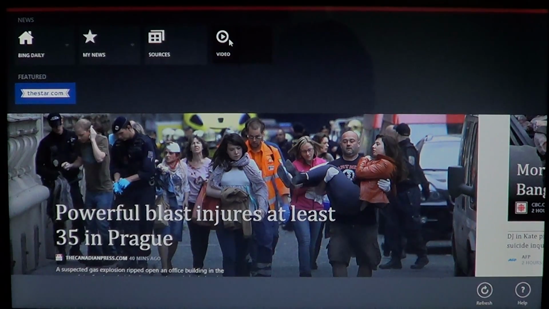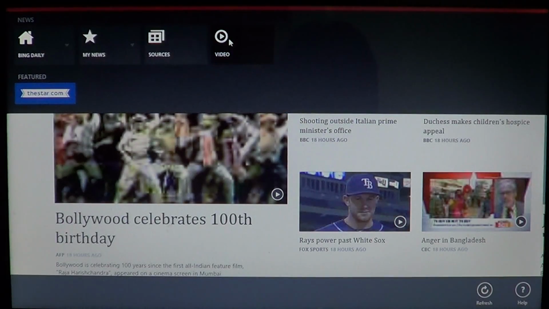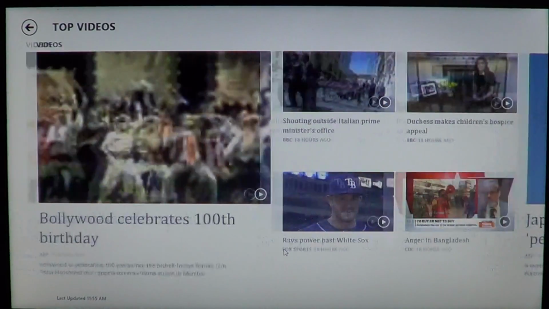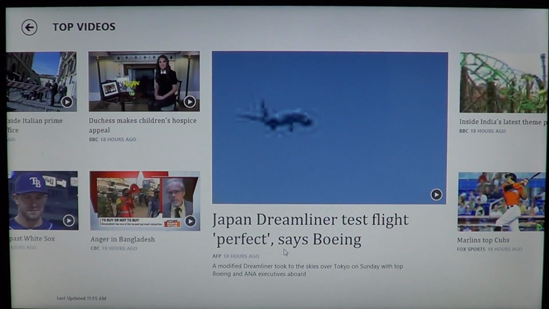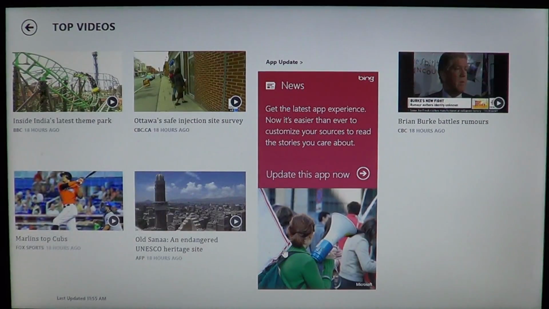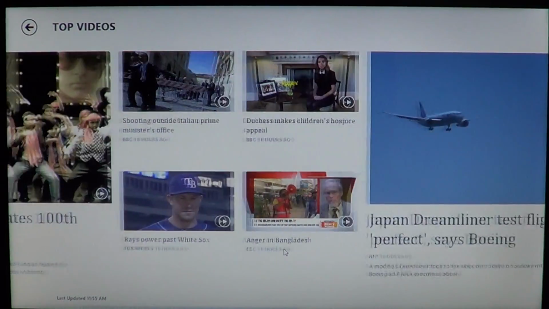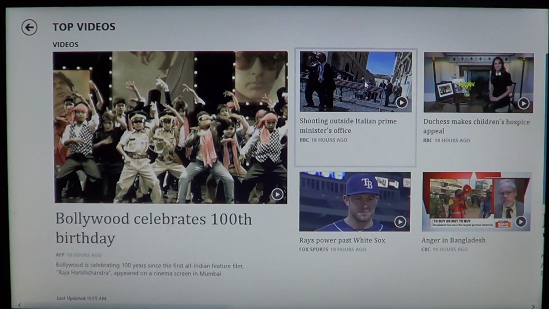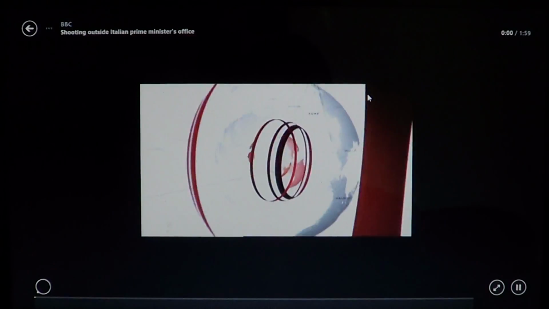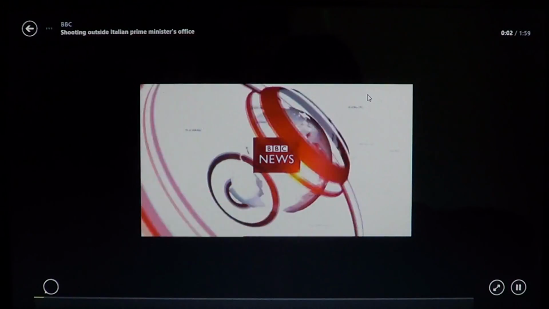And you have video. The video is basically the top video of different sources that you can find. And if you click on one of those videos, then you'll, of course, be sent to that video, depending on the news source you've chosen.